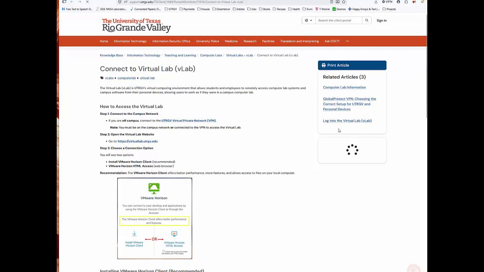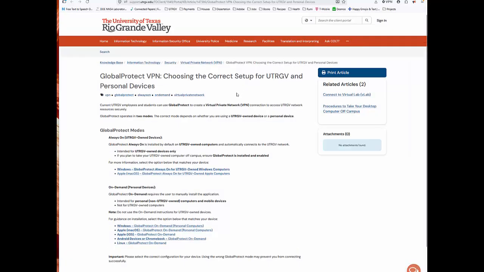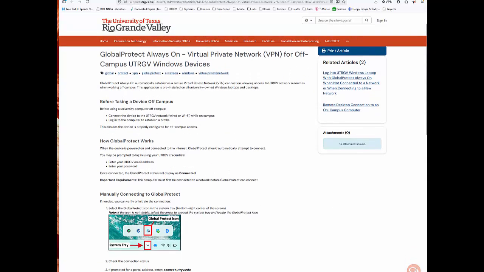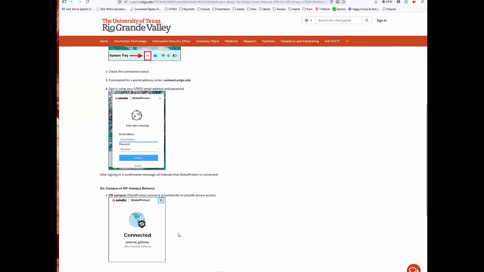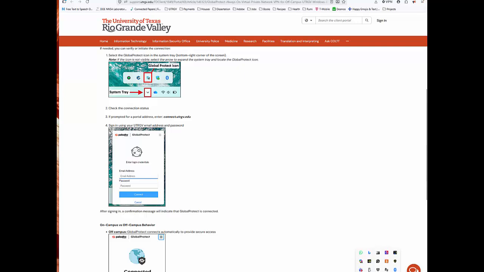In order to do that, you have to download the VPN. So if you're off campus, you have to connect to the VPN. You can click on the first link right here, and it'll walk you through connecting through VPN. You'll have to download Global Protect. And once you do that, it's this icon that you have right here. And then you connect using, I'll show you how to do that.